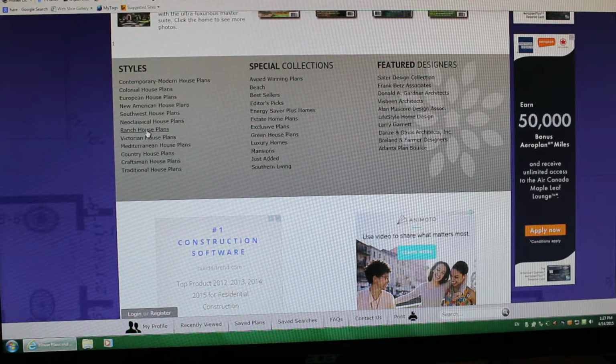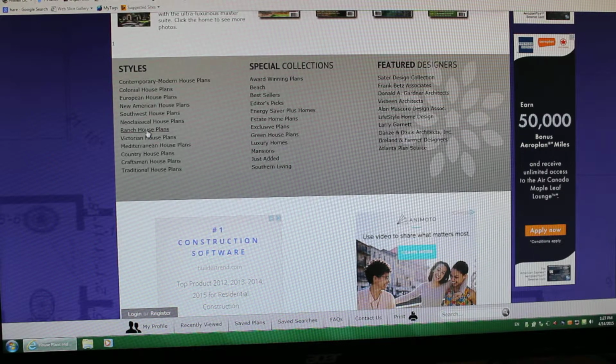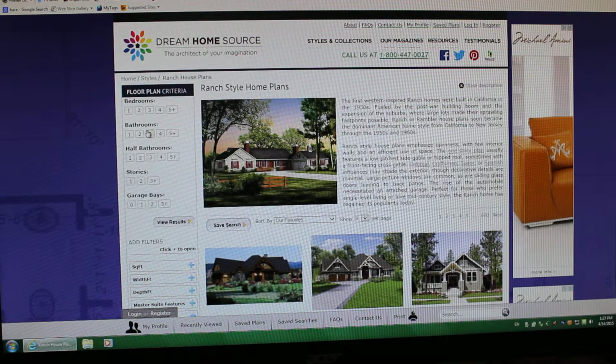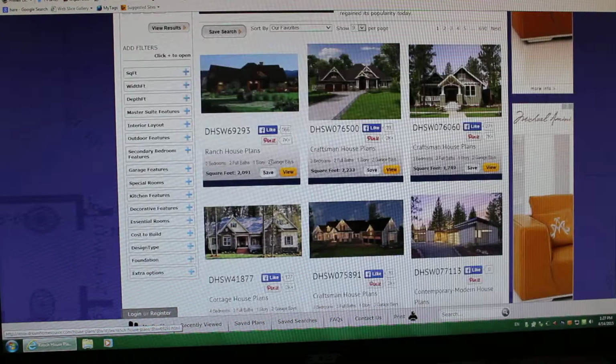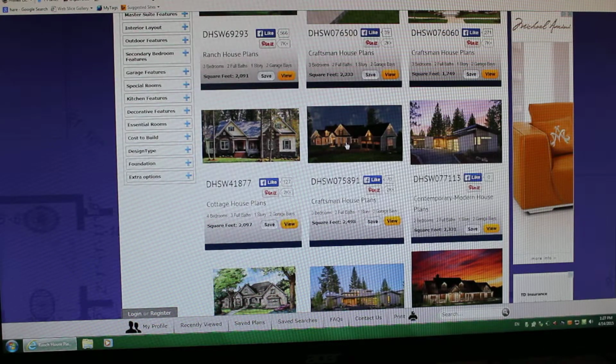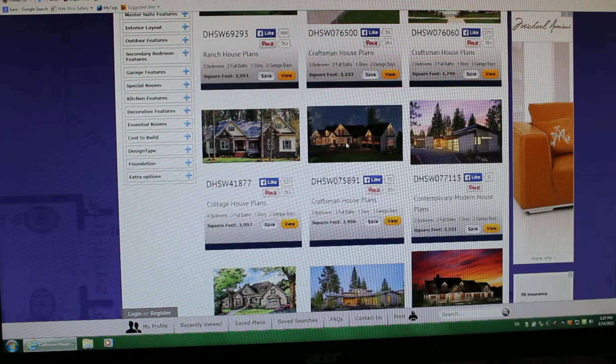And once it loads up, you'll see a collection of a whole bunch of different houses. There are about 9,000 different home designs for you to choose from. So here's the page where you would choose various different houses. Once you find one that you like, you click on it and then the floor plans are going to load.